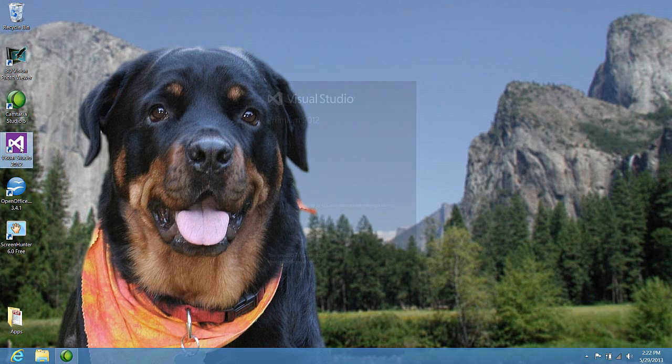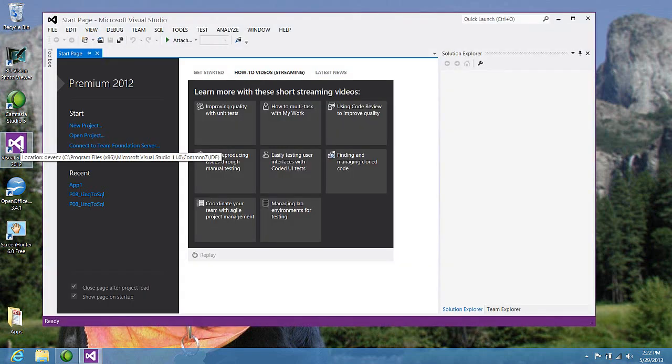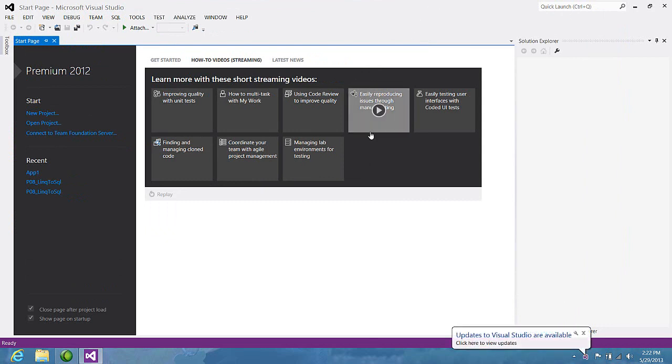I'm going to execute Visual Studio, double-clicking the icon on the desktop. And there's Visual Studio, and I have the minimize, maximize, close buttons on the top of the title bar, and it's going to function just like it would in Windows 7.